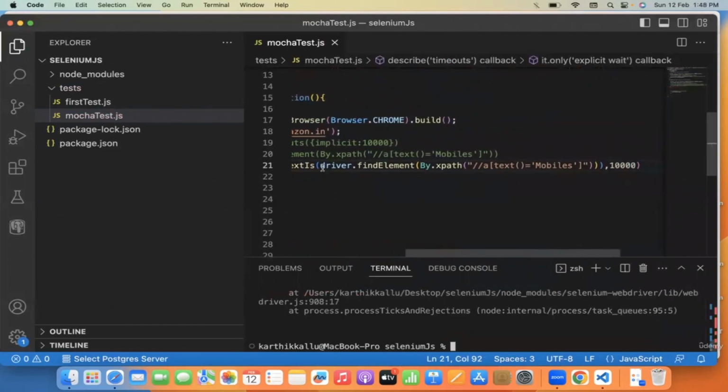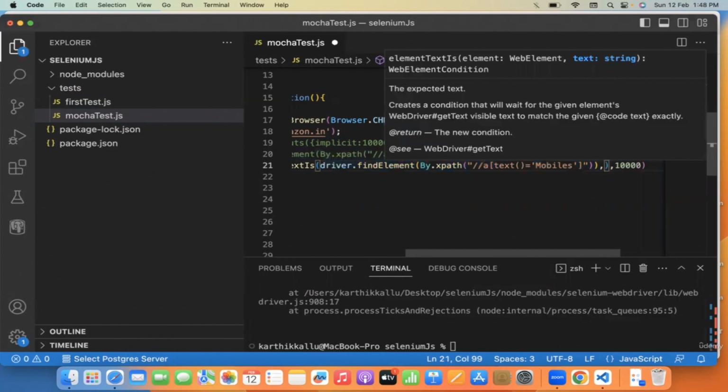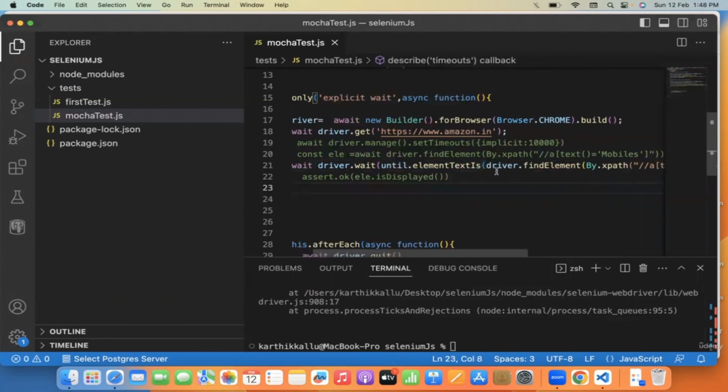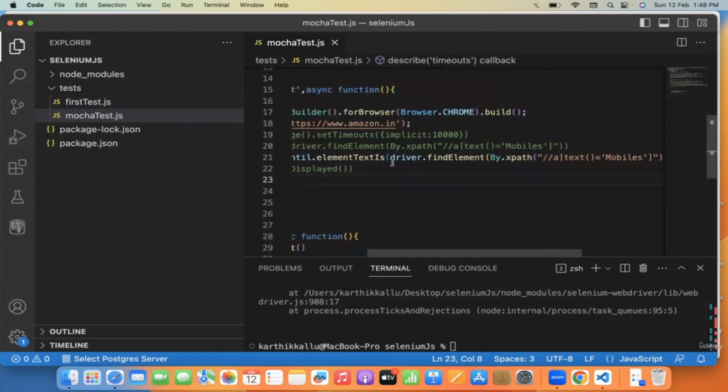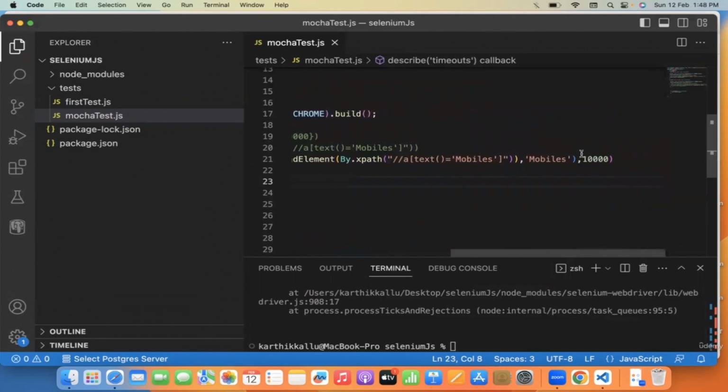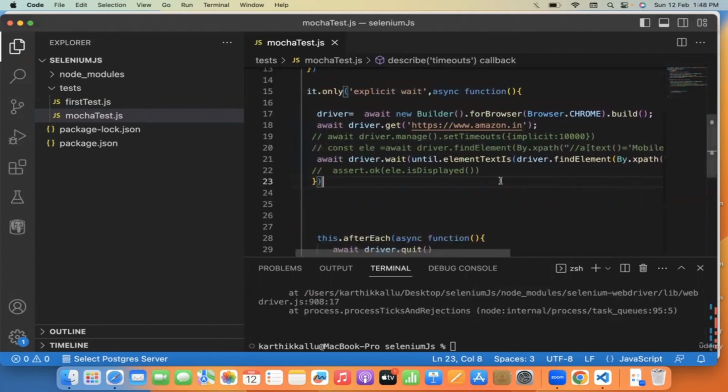This is the element, right? Here you need to add the text argument. So let me give mobiles. Okay, so what we are saying here, this particular element text should be this one. It will wait for 10 seconds and it will check this condition.